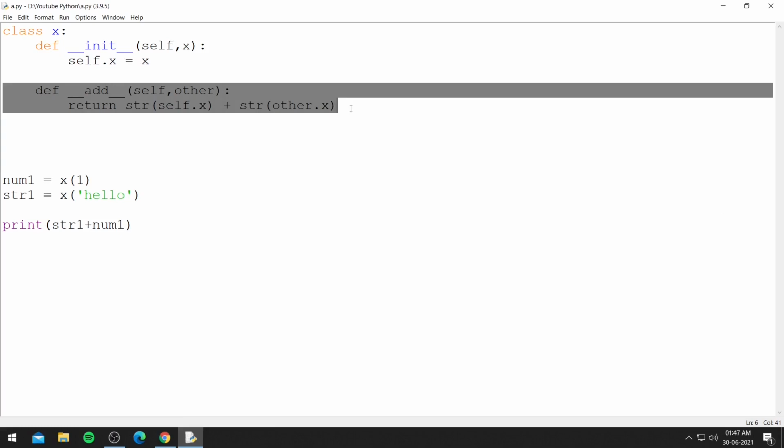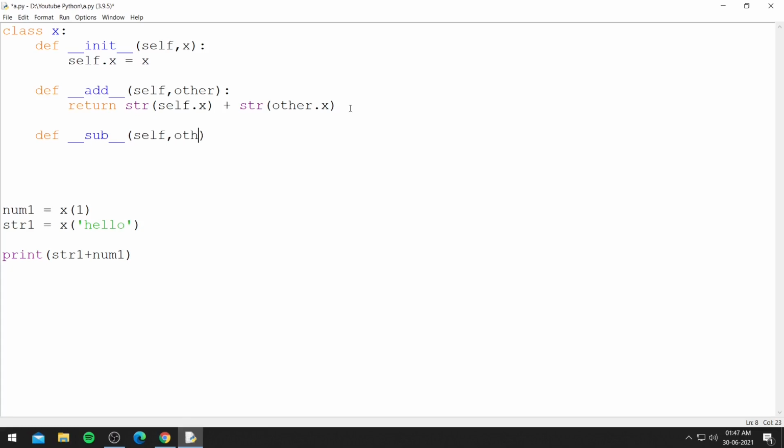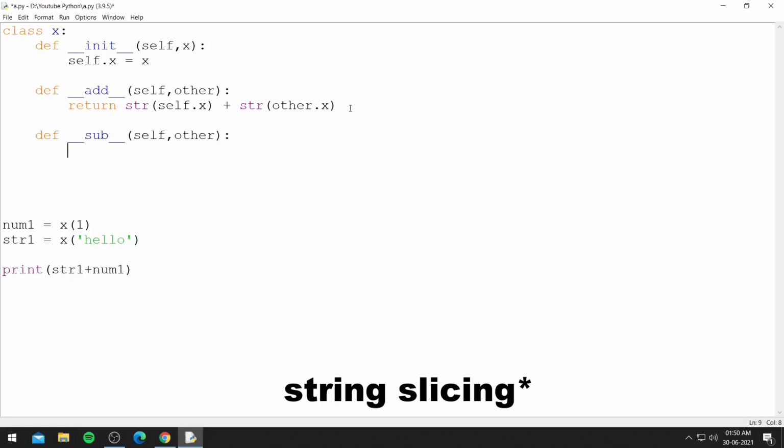So now let's do the same with the minus operator. So for the minus operator, the function is def dundersub, and this will also take the same two parameters, so self and other. So to remove or subtract characters from a string, we can use list slicing. So let's say return, and we can use self.x. So this is going to be our string, and then we can use slicing. So 0 and then minus.